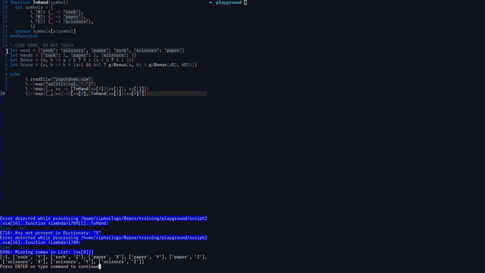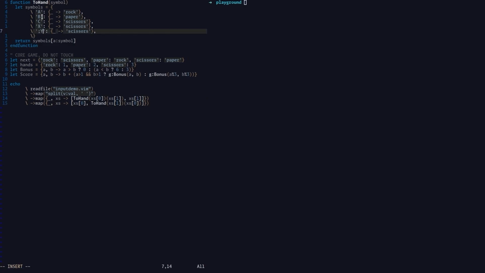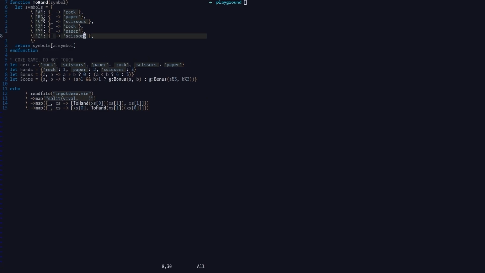Now I'm getting a problem because it's telling me that I have some symbols that I do not have in my dictionary. So we need to create them: X, Y. A returns rock, X also returns rock, B returns paper, and Y also returns paper, etc. This is what the symbols mean in the first part of the challenge. If I try to run this, you can see that I'm getting rock, rock, rock, paper, rock, scissors. All the symbols are translated.